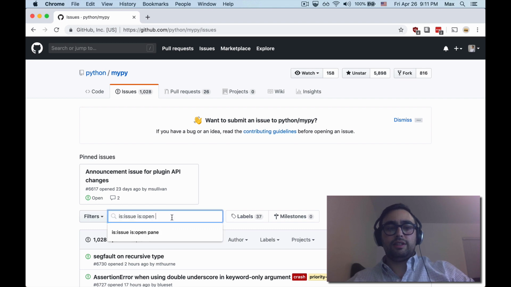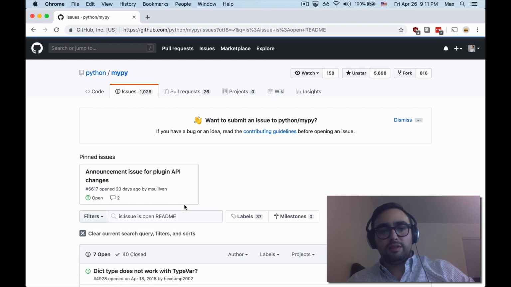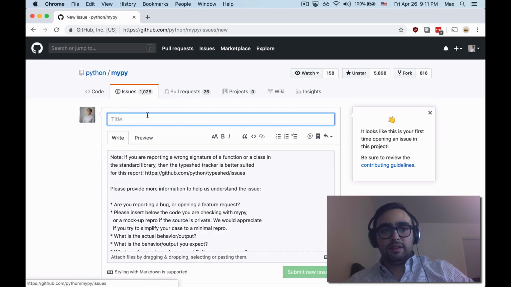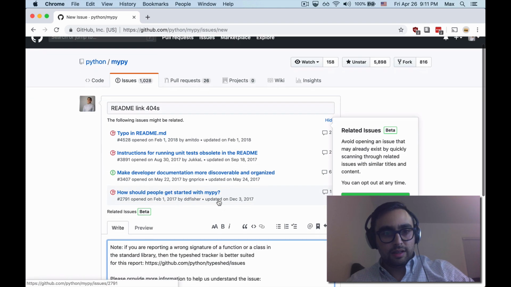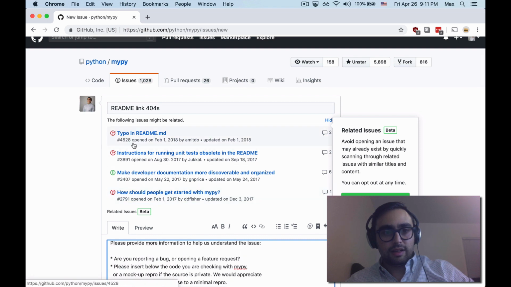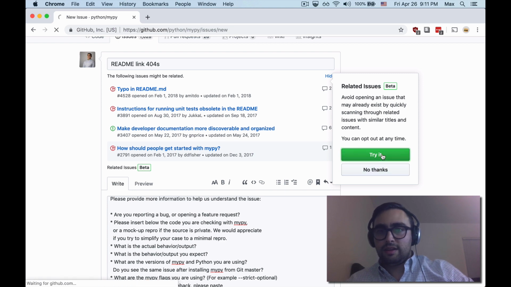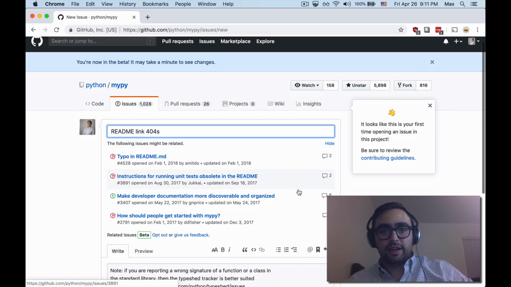Let's try searching. Is open, README. Nothing about this so far. So let's create a new issue. README link 404s. Wow, GitHub's getting really aggro. What? Okay, cool.